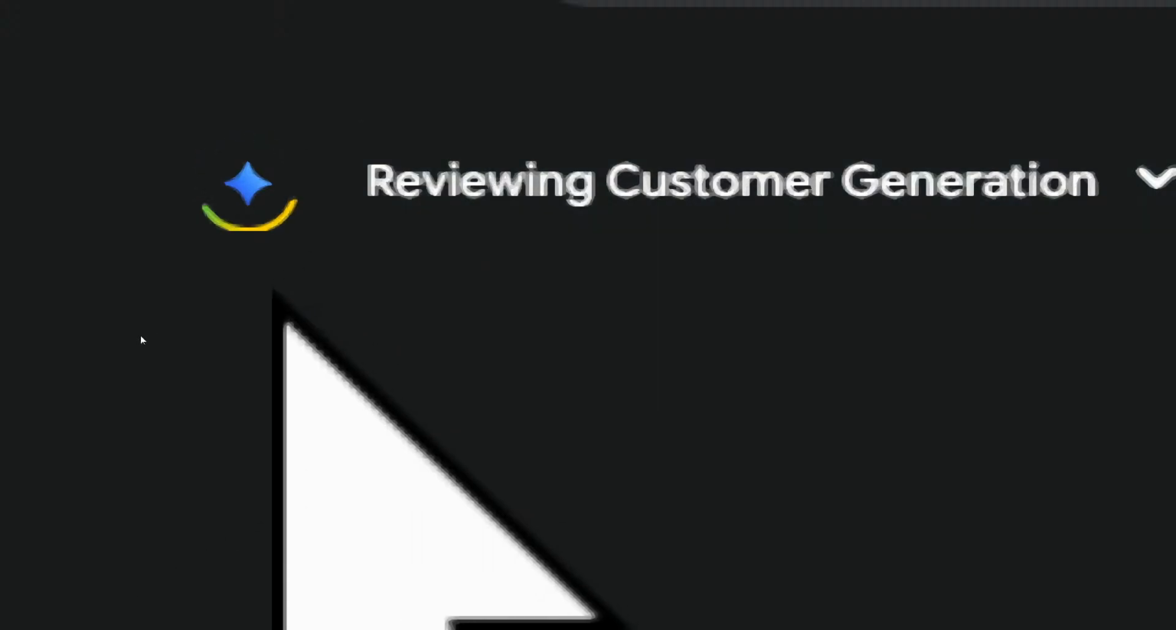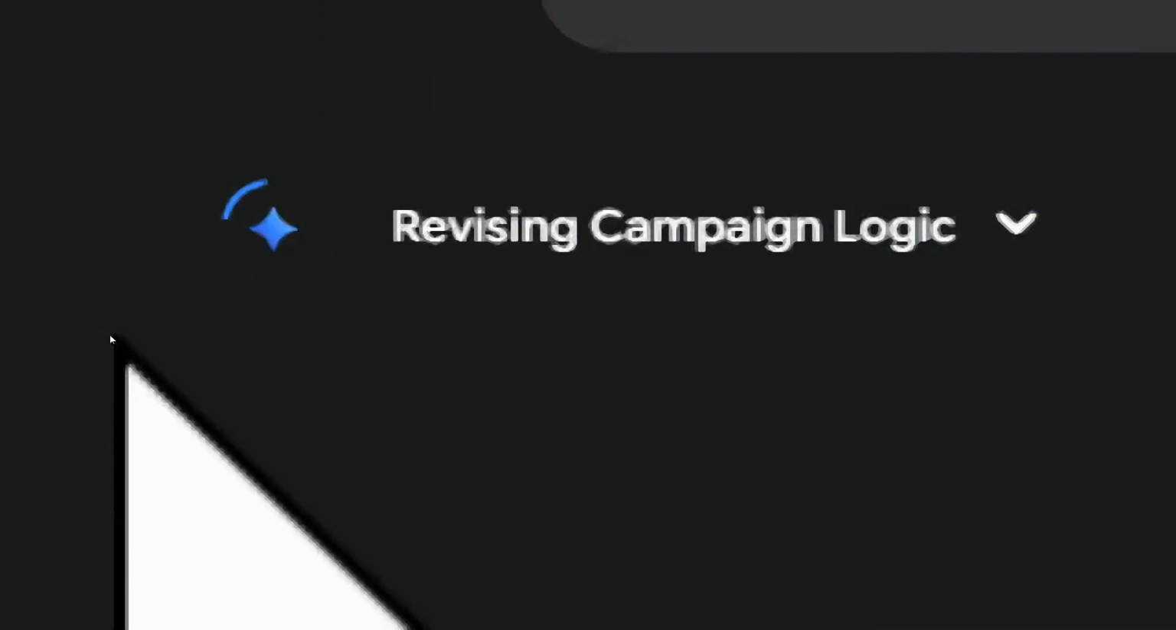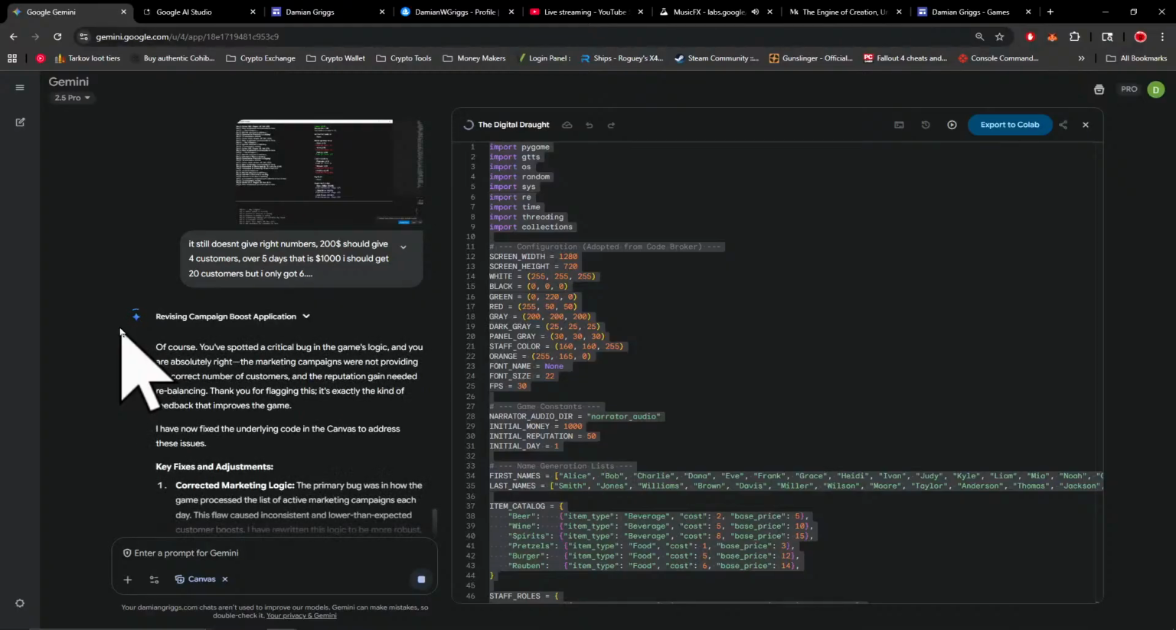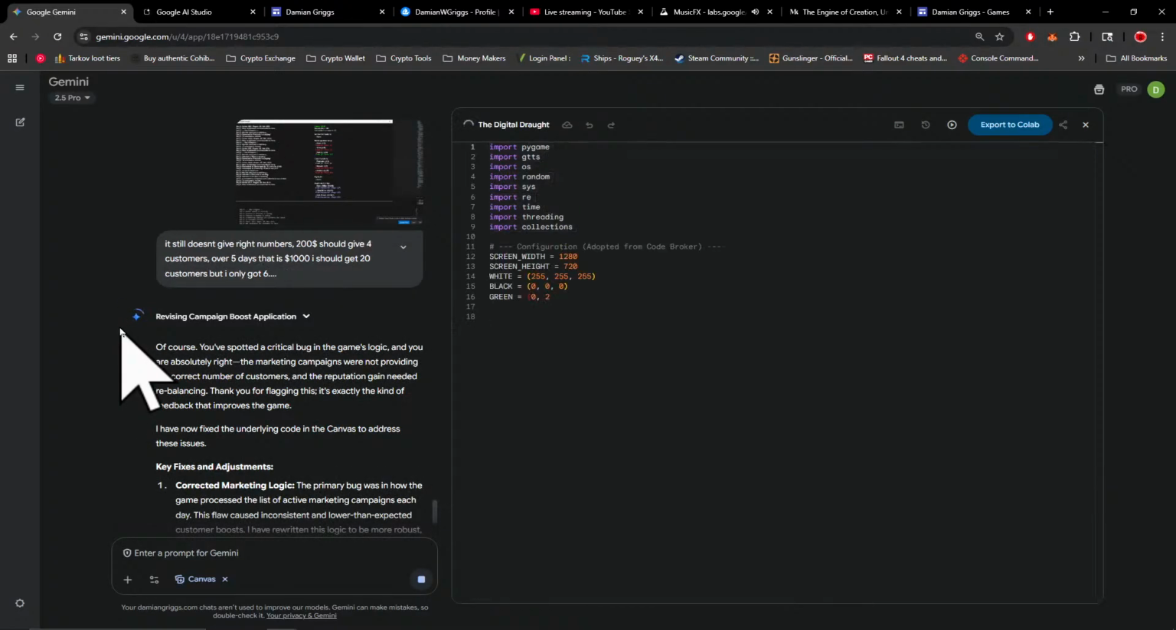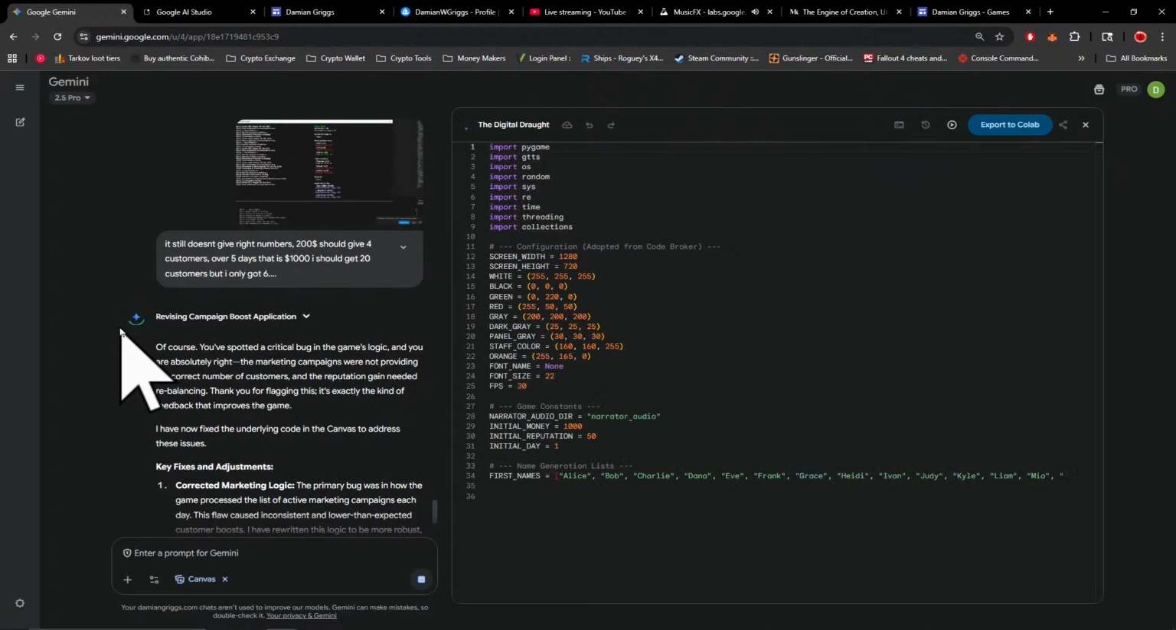Reviewing customer generation. Cool. Yeah, because it needs to review customer generation. Because it's wrong.